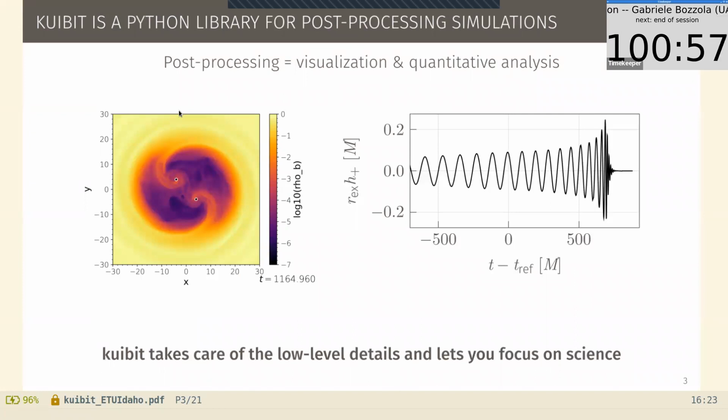So what do I mean by post-processing? Well, I think there are two sides of post-processing. On one side, we're just making cool visualizations like what we have here on the left. There is an equal-mass binary black hole merger. We're looking at the rest mass density. I think this is pretty. It's useful to see what's going on, but this is not something you can use for quantitative analysis. This is just something that you do to get a sense of what's going on, or to put in your talk like this to impress people.